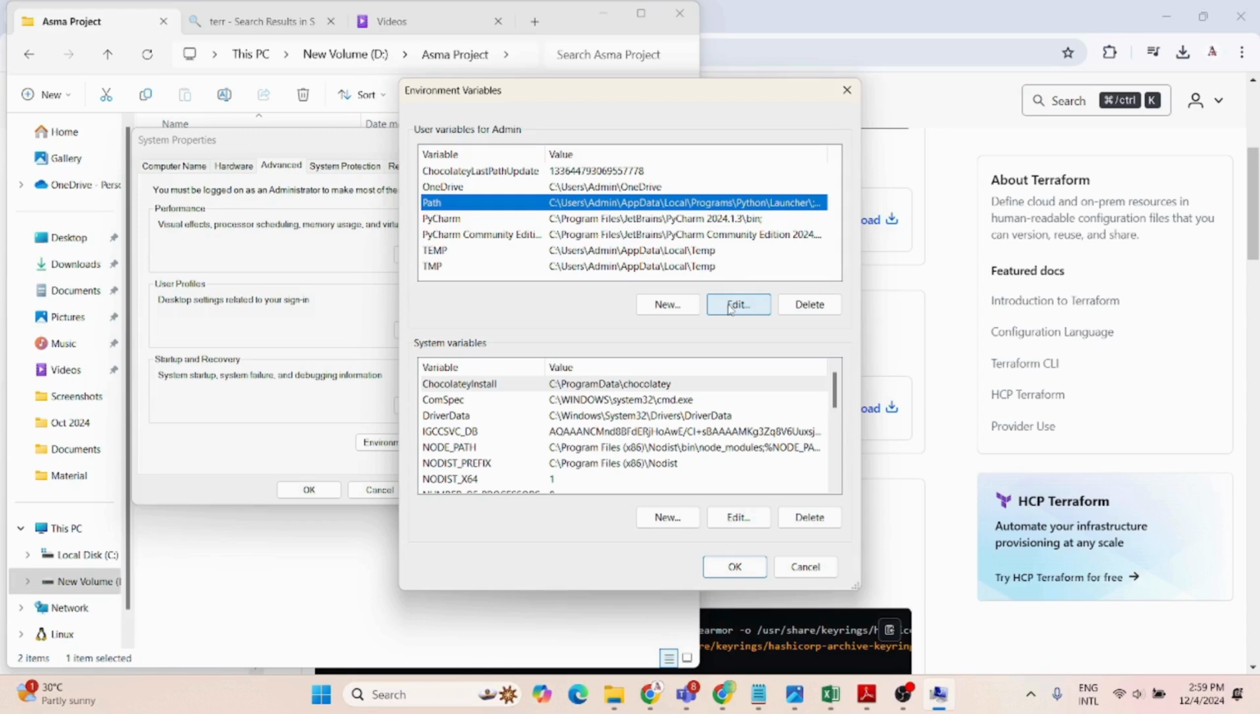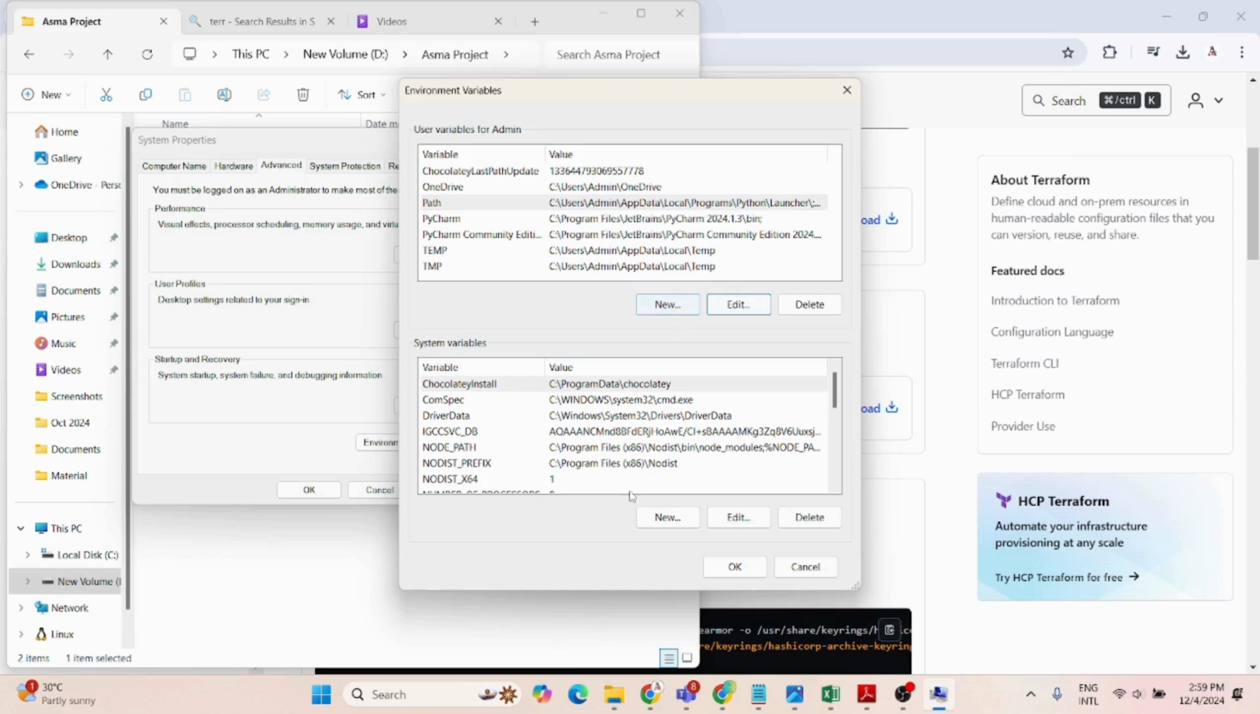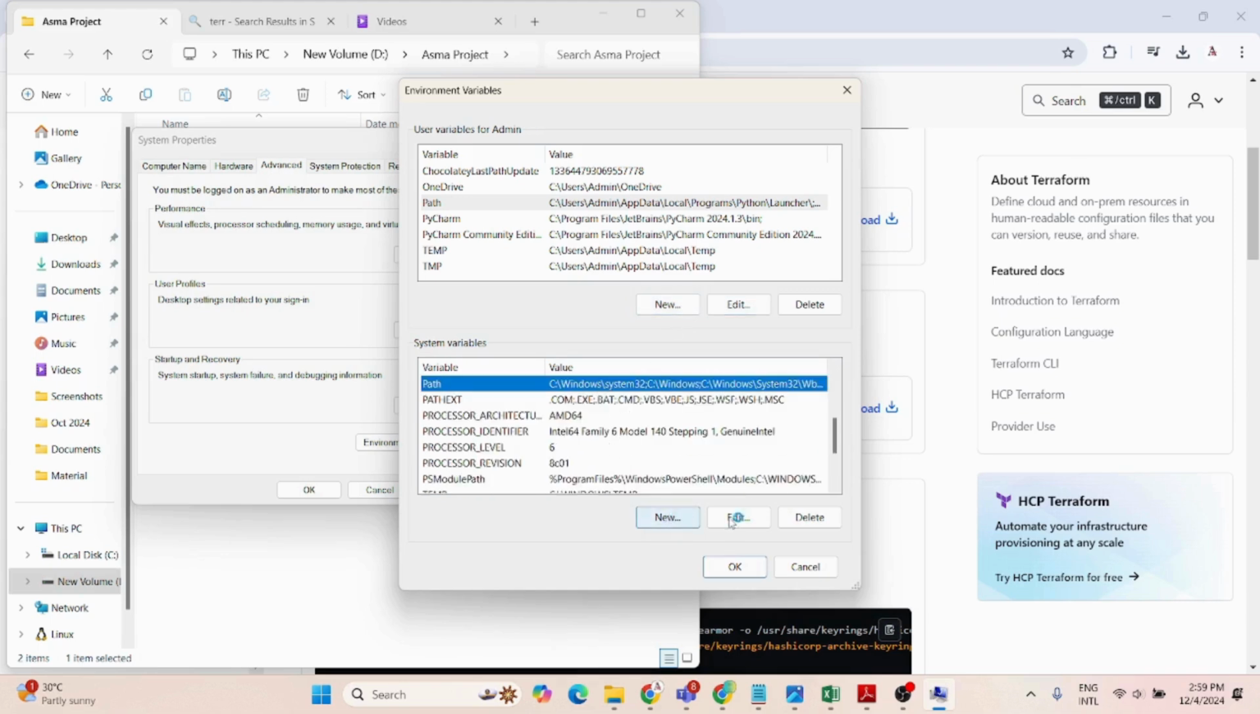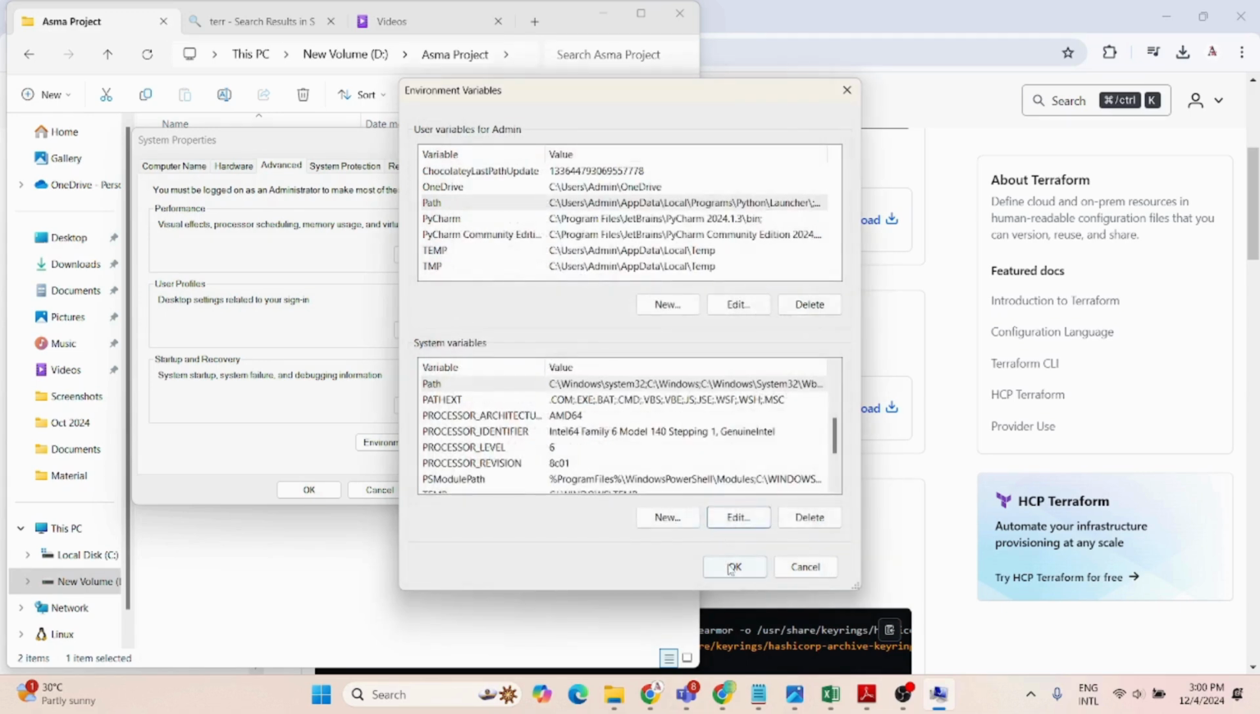So we have placed our Terraform exe in the C:\terraform folder. I'll click on edit, and I'll add a new path. It's already there. You have to click on new, and then you have to add C:\terraform. It's already there. And here also there is one path. We need to click on edit, and here also we need to add C:\terraform. So that's how the path will be set for Terraform.